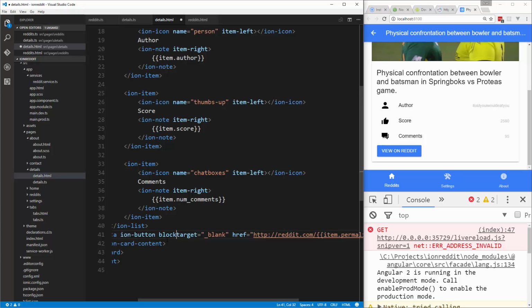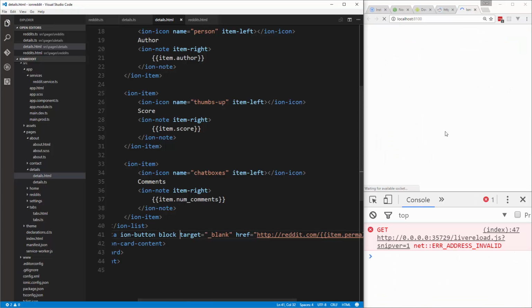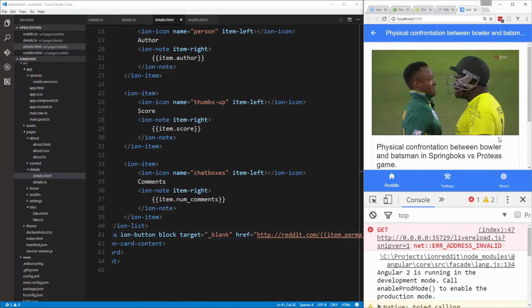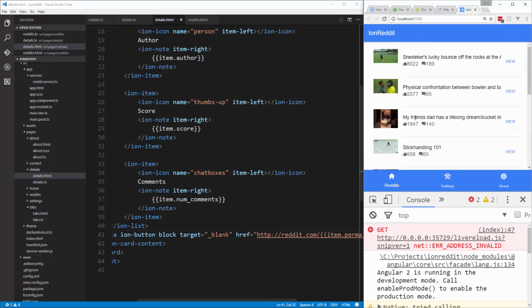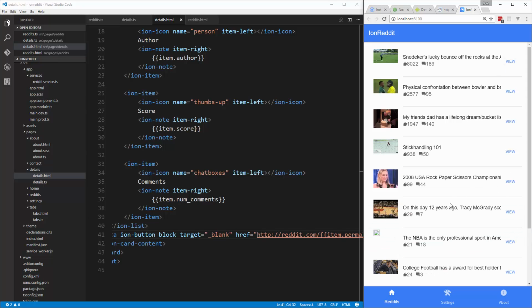That just makes it go all the way across. Alright, good. So we can now list all of our Reddits. We can view this individual post. So that's good. Now the next thing I want to do is I want to have a filter up here so that we can filter out the categories.